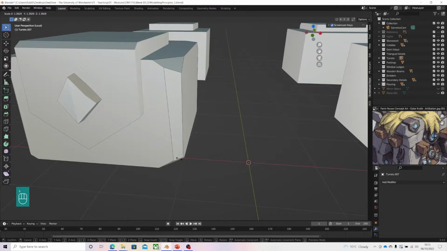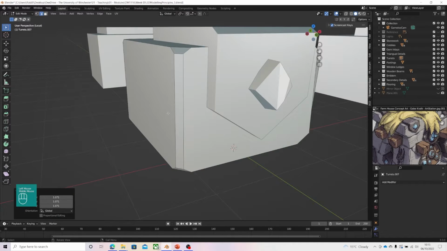So we could scale them to move them kind of wider or narrower, just to make some slight changes that are inside the mesh.